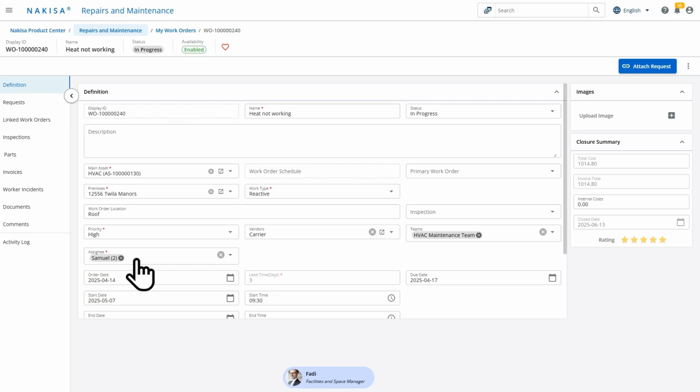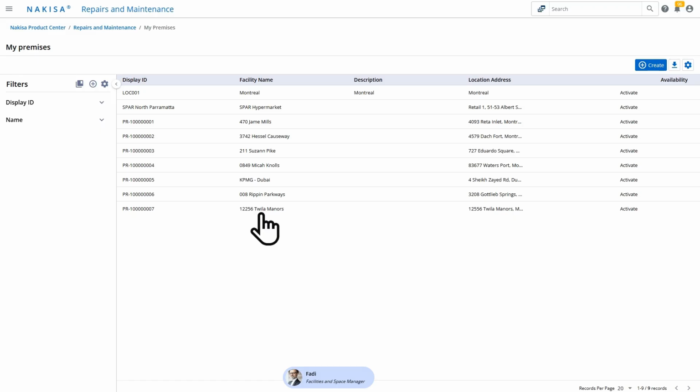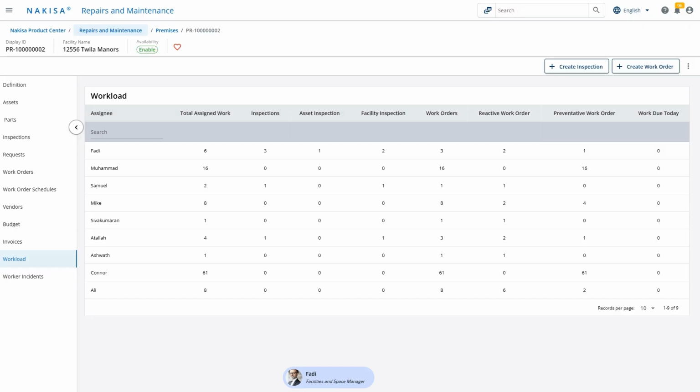Now that I have assigned my technician, I want to view the list of assigned tasks. To view the assigned tasks for all technicians, I start by selecting My Premises from the main menu. From the My Premises section, I select the desired premises. To view the workload breakdown at this premises, I click the Workload tab. In the Workload section, I can view a comprehensive breakdown of assigned tasks.